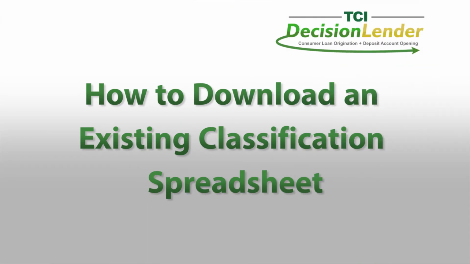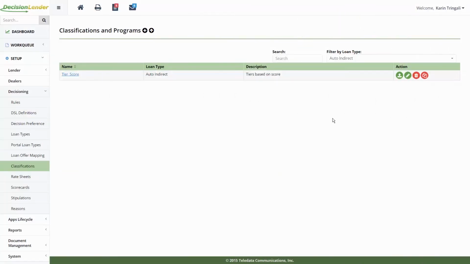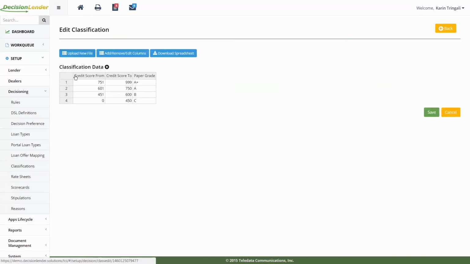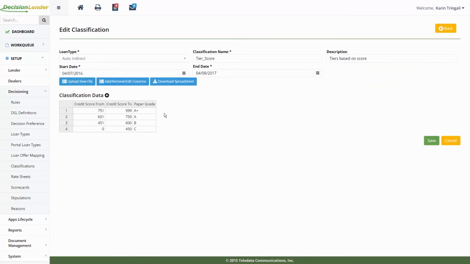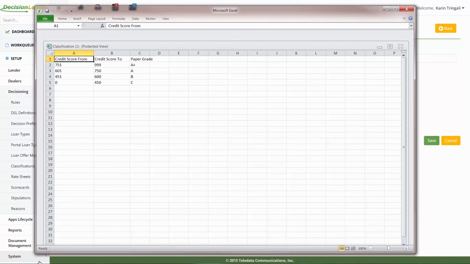How to download an existing classification spreadsheet. If you would like to make modifications to your existing classification table, you can download the spreadsheet from DecisionLender. From the Classifications and Programs page, select the name of the classification you want to download. You will be brought to the Edit Classifications page. Click on the blue Download Spreadsheet button. This will automatically save the classification in Excel. Note: if you make any changes, you will need to modify classifications or upload a new classification file.